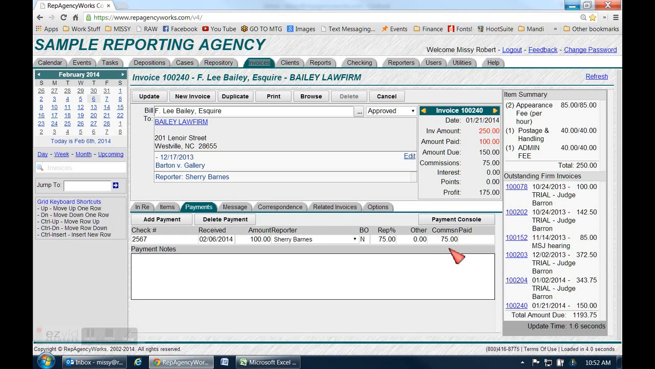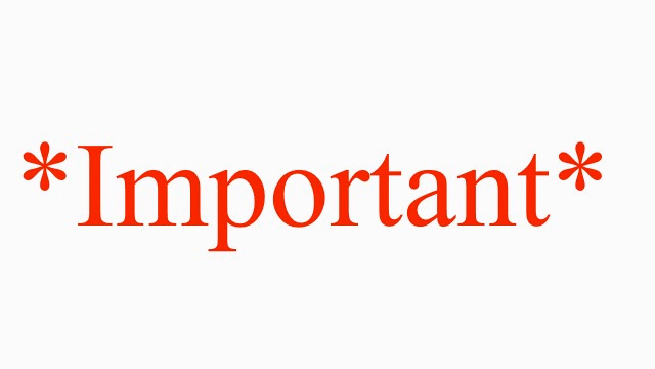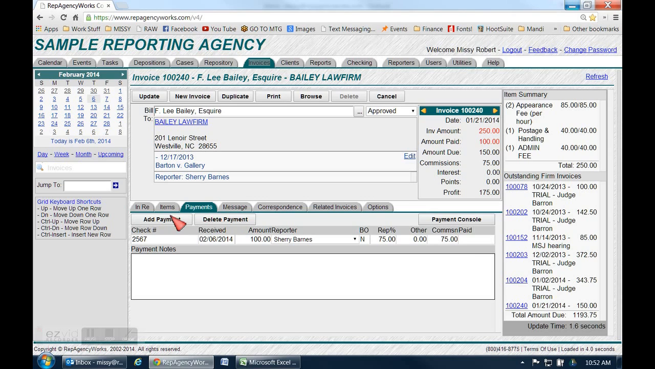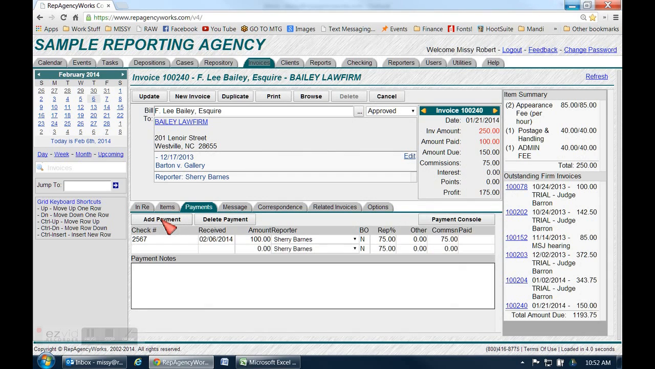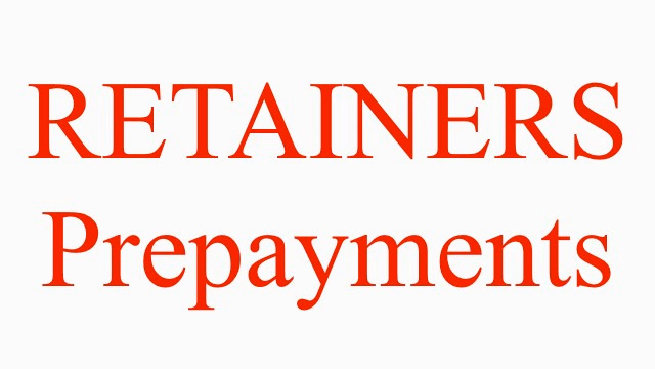Now, there is a very, very important part. You need to go back in and put the balance due. So add a payment line, and you're not going to put a check number or a date or anything. Just put over here in the amount due what's left so that your court reporter can get the balance of the commission when that balance of that payment comes through. Don't forget to hit update. And that's it. Now let's cover retainers.